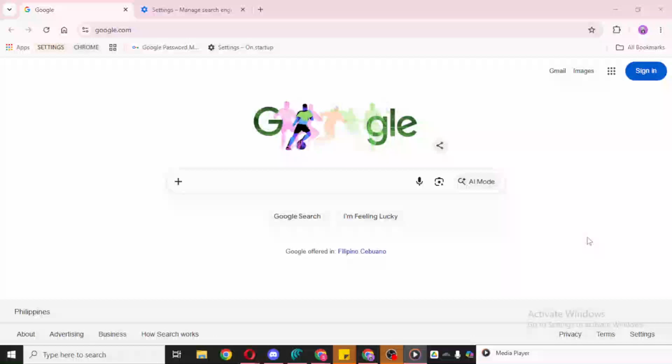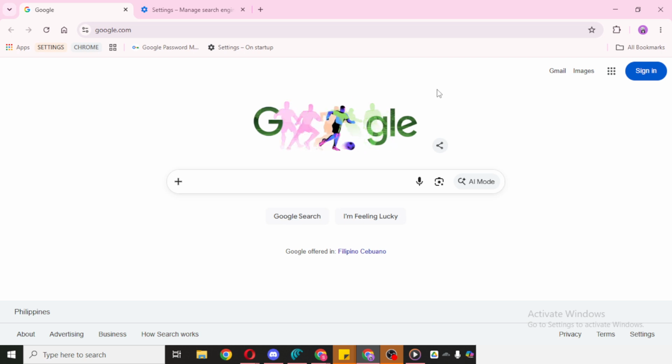In today's video, I'm going to teach you how to pin extensions to the toolbar in Google Chrome. This is a simple but very useful Chrome tip that can help you access your favorite extensions much faster. If you use tools like ad blockers, note takers, password managers, or productivity extensions, pinning them to the toolbar keeps them visible and easy to open whenever you need them.